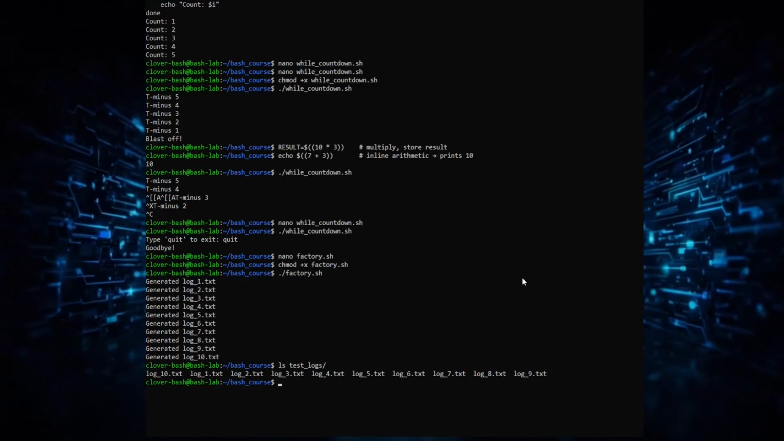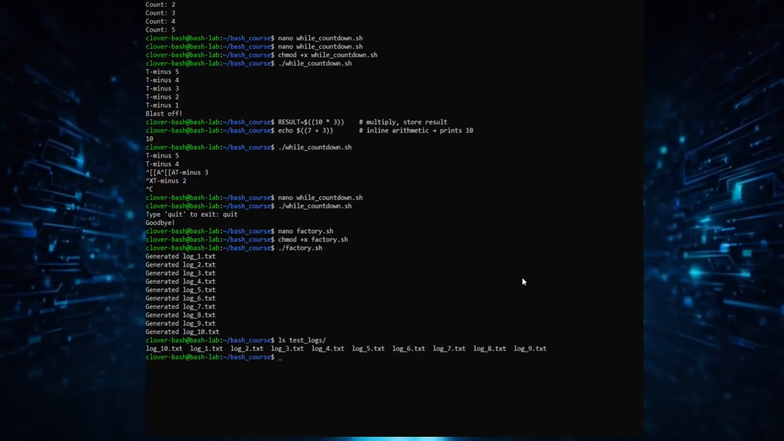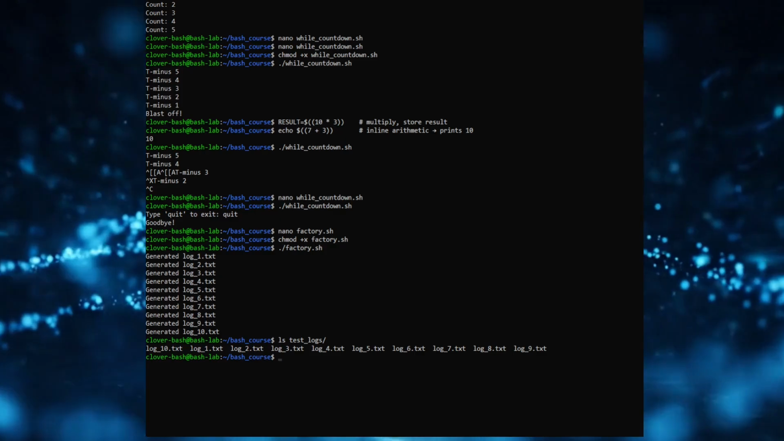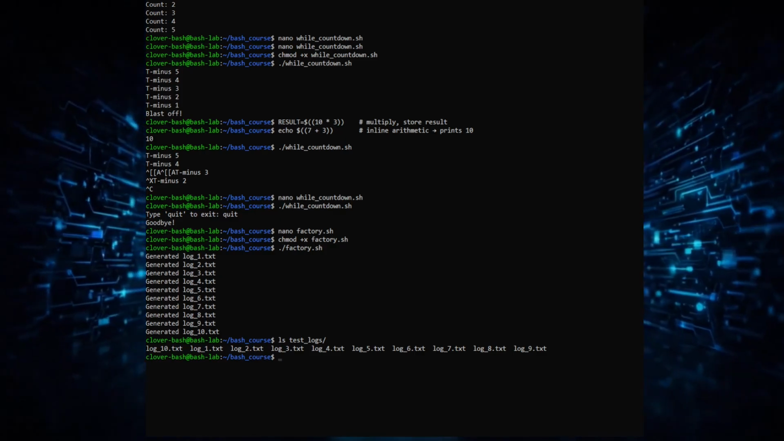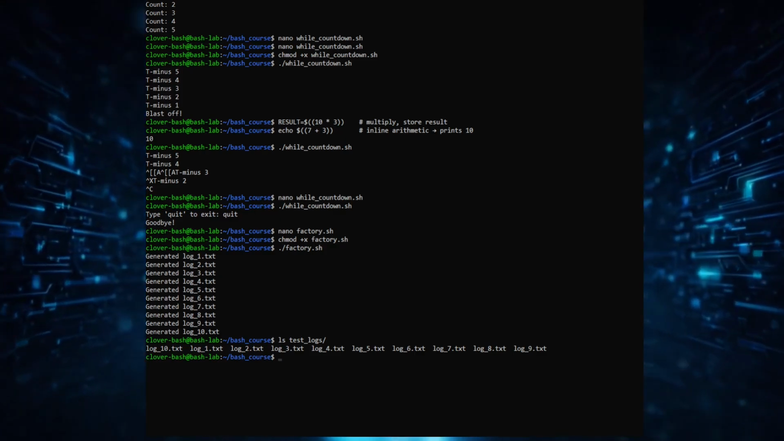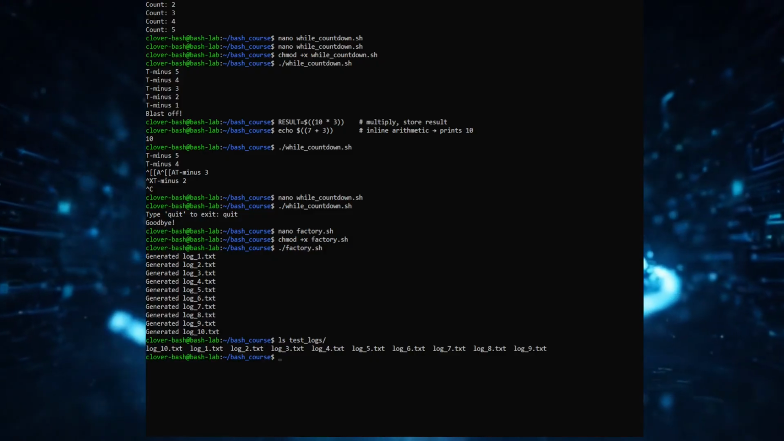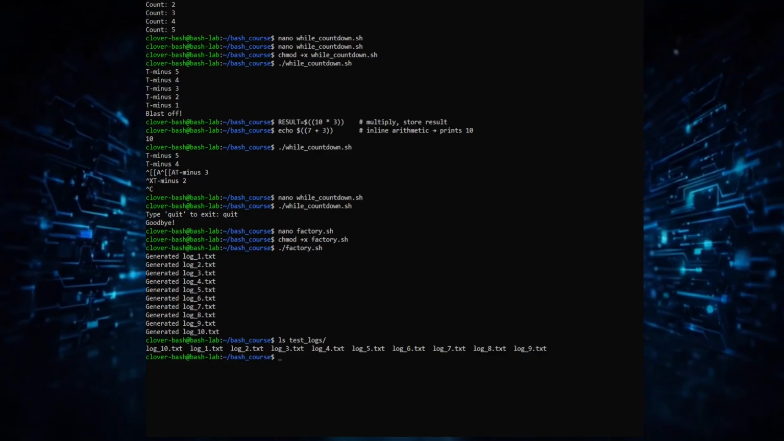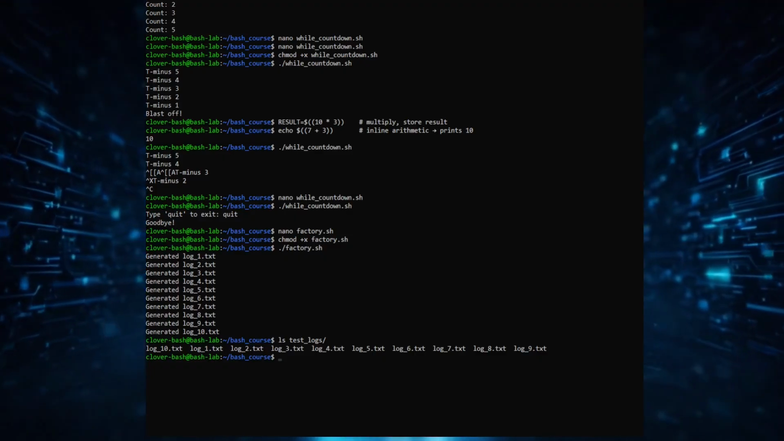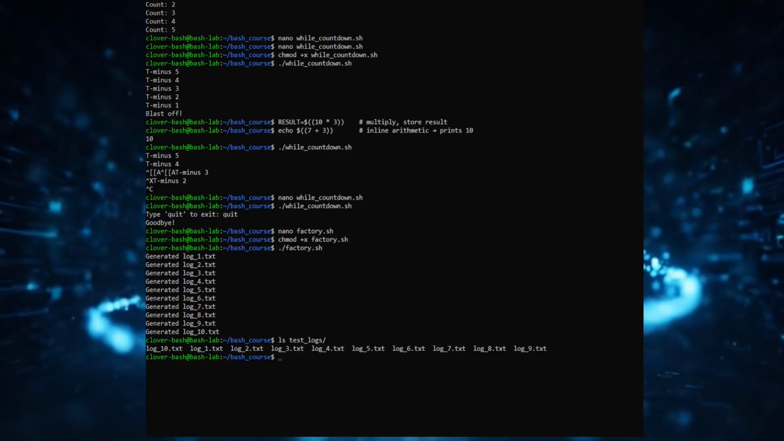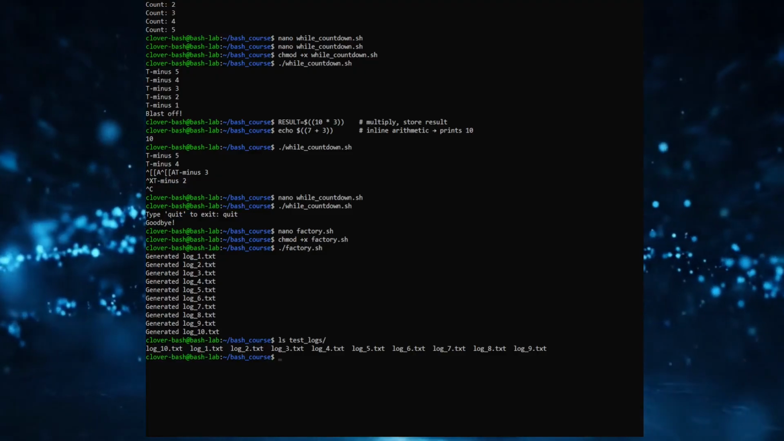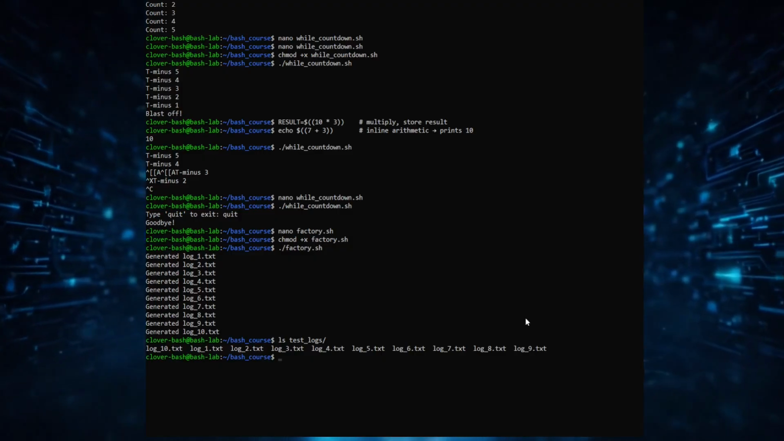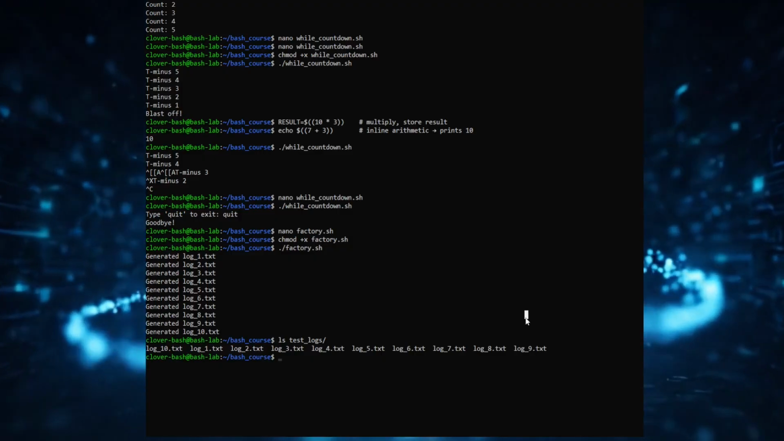10 files, 10 messages, all created by a loop. That's only 4 lines long. That is the power of loops. You wrote the creation logic once, the loop did the repetition. Quick thought experiment. What happens if you run factory.sh a second time? Try it. I will try it myself too.